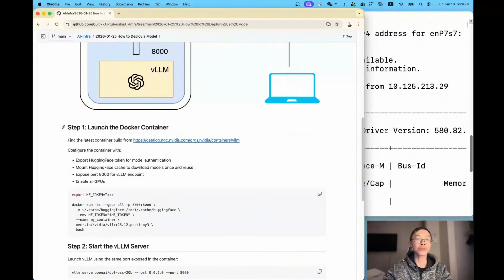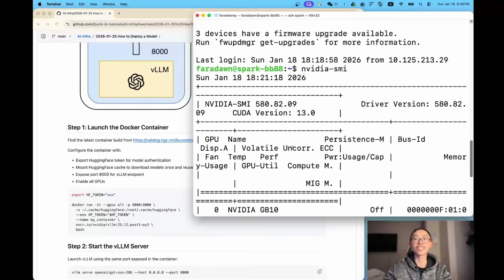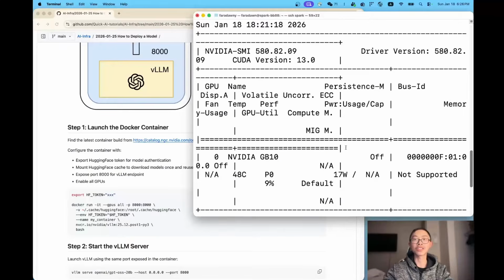The first step is to launch a Docker container. On this GPU, we have CUDA 13 with the latest Blackwell chip. This is on DGX Spark.